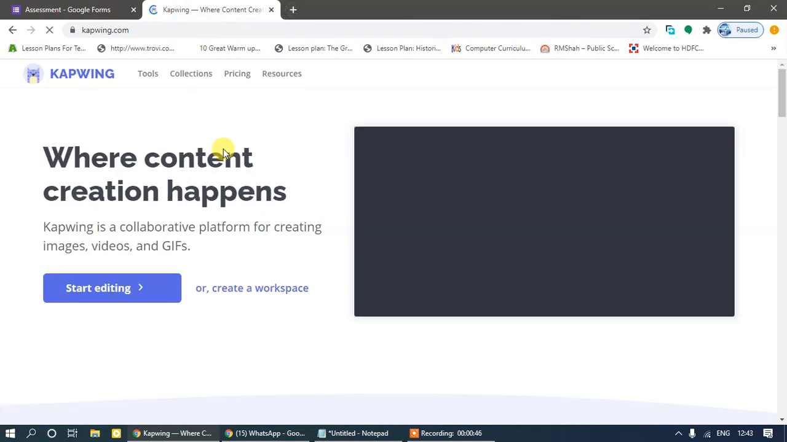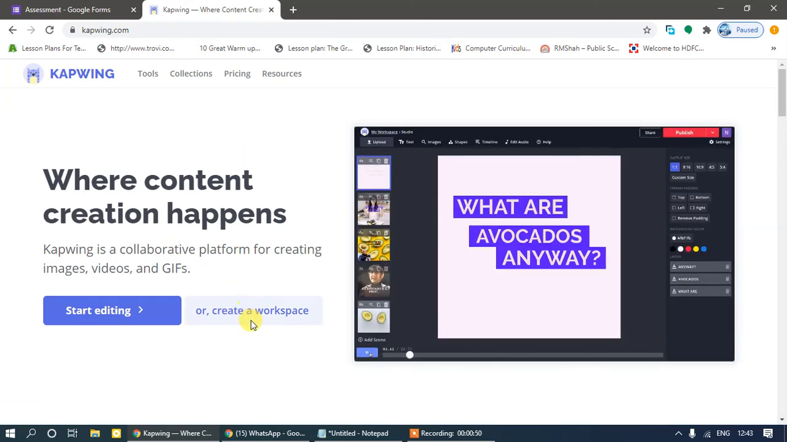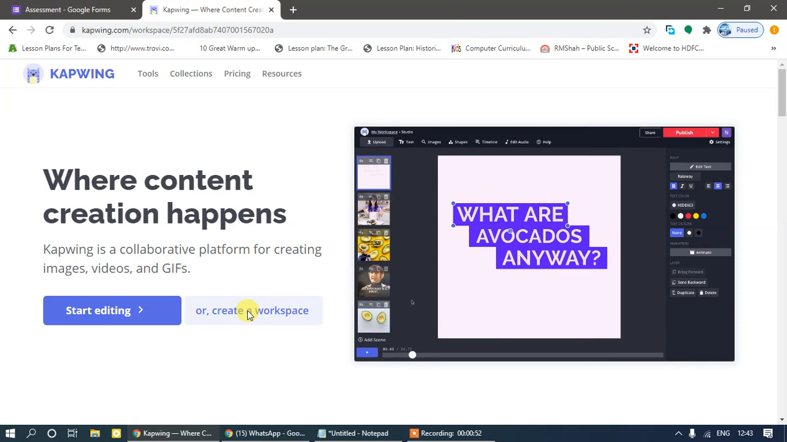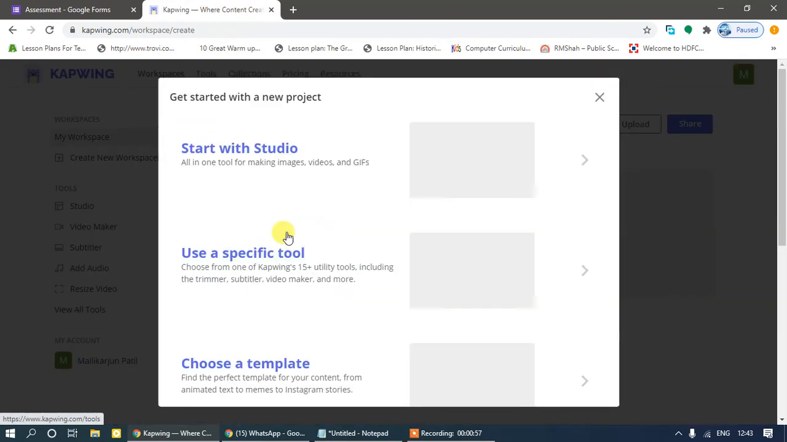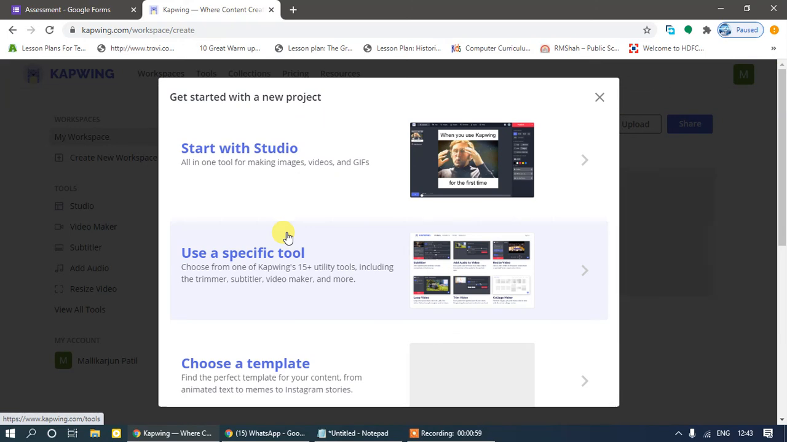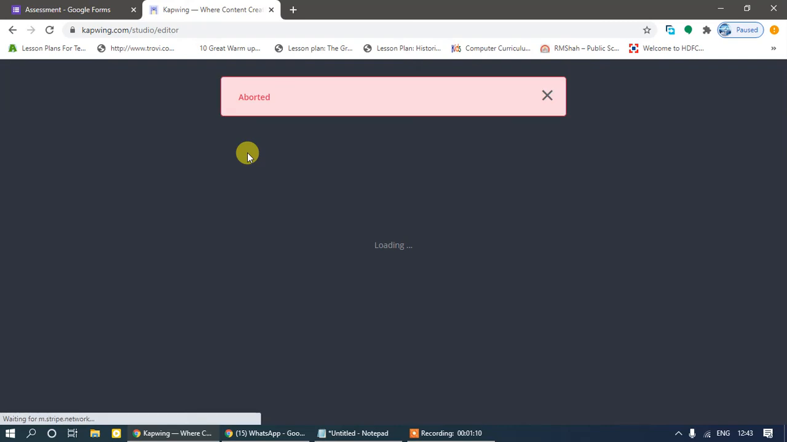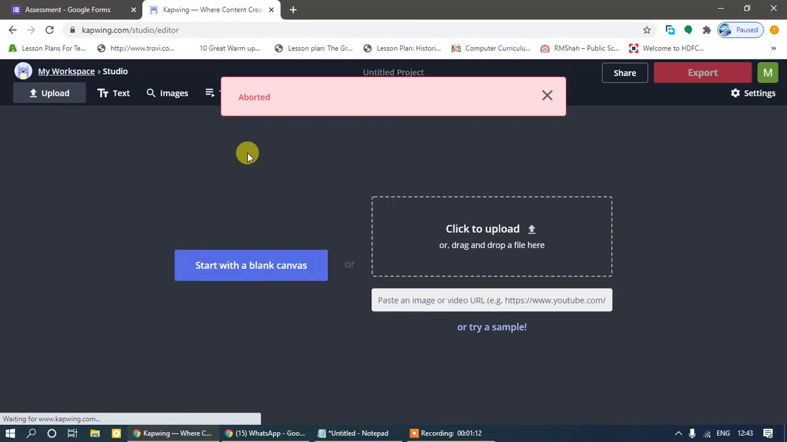Okay, now go to create a workplace, new project, start with a studio. You have to click on start with a studio. It will load. It will take some time to load. So okay, now we'll come with the blank.